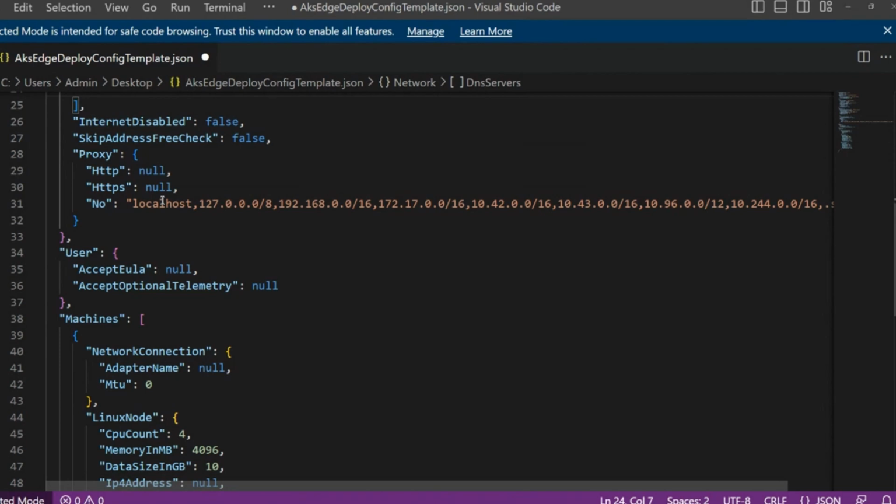In our case, we have localhost, of course, and then it's all the Kubernetes networking from the plugins and the management there. Then you have user things that we need to accept or not. Basically, they accept the EULA. This is mandatory, of course. And then you have the optional telemetry that you can opt in or opt out. If you opt out, then you will have just the required telemetry there.